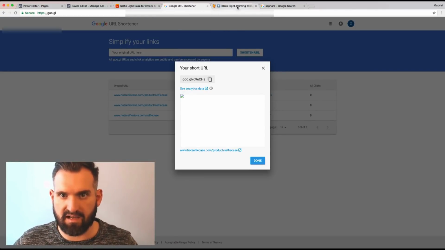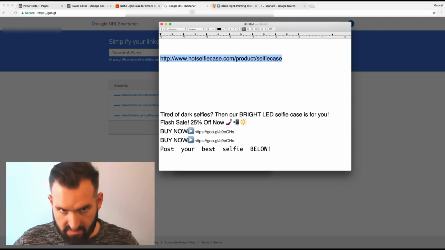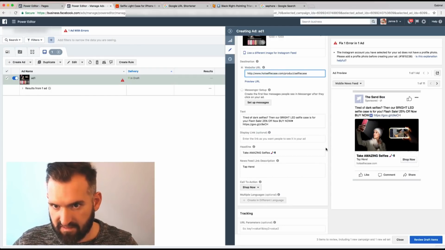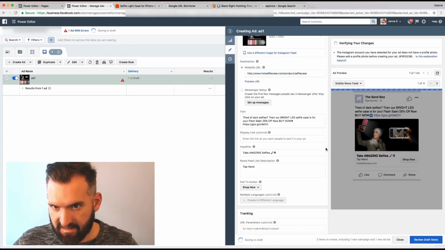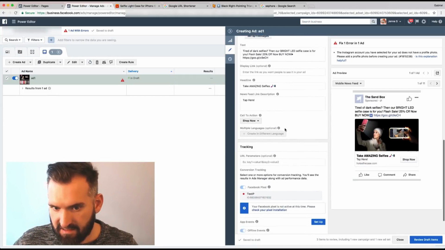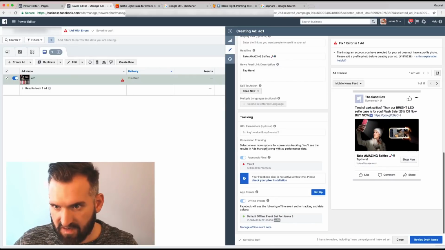What we're going to do now is, where did our URL go? So actually, we're going to put that right there. That is the link to our product. That's going to be the shop now button. And then pixels selected. Everything's good to go, and that looks great.